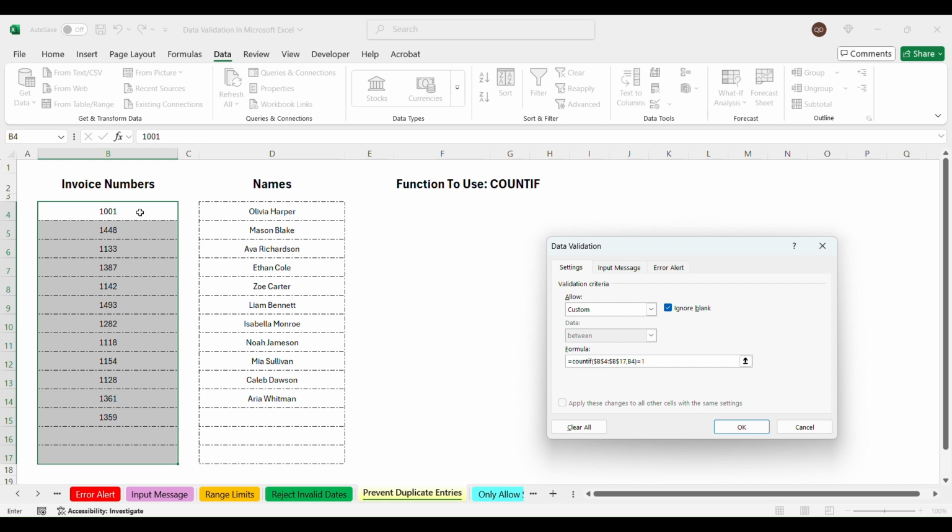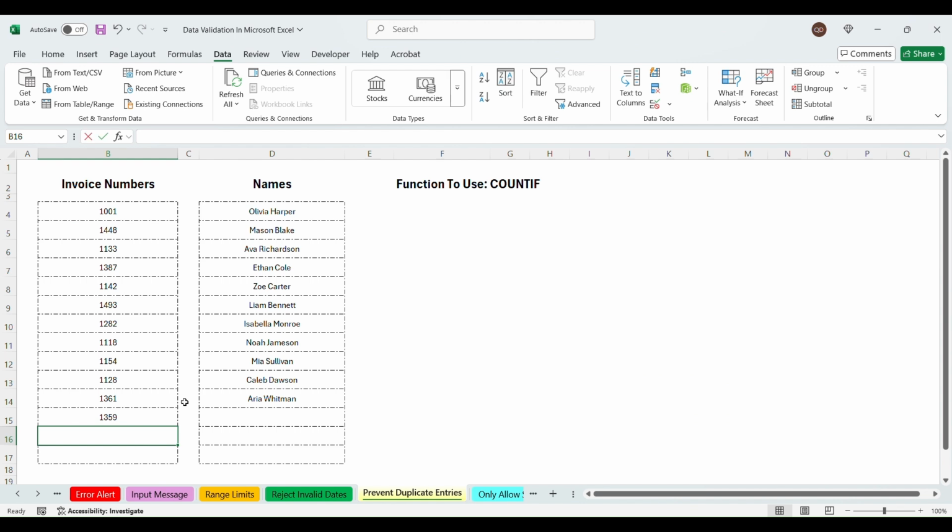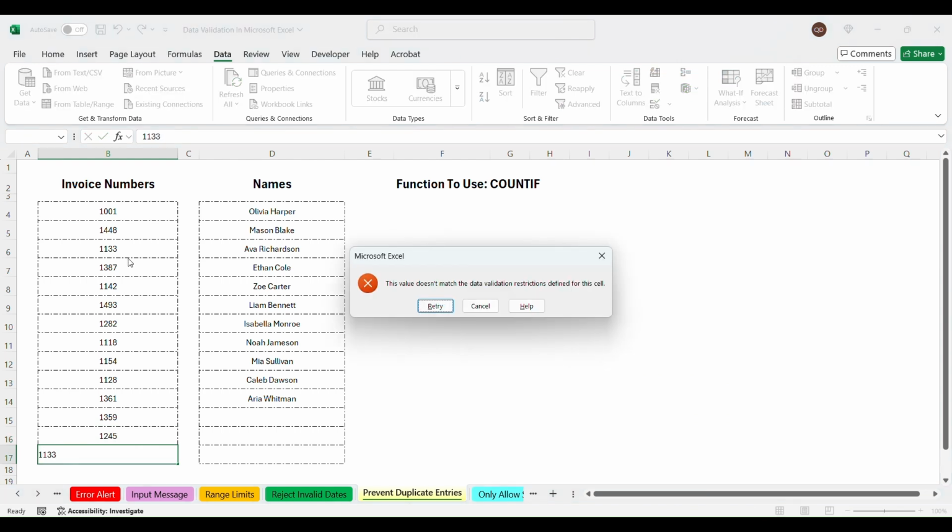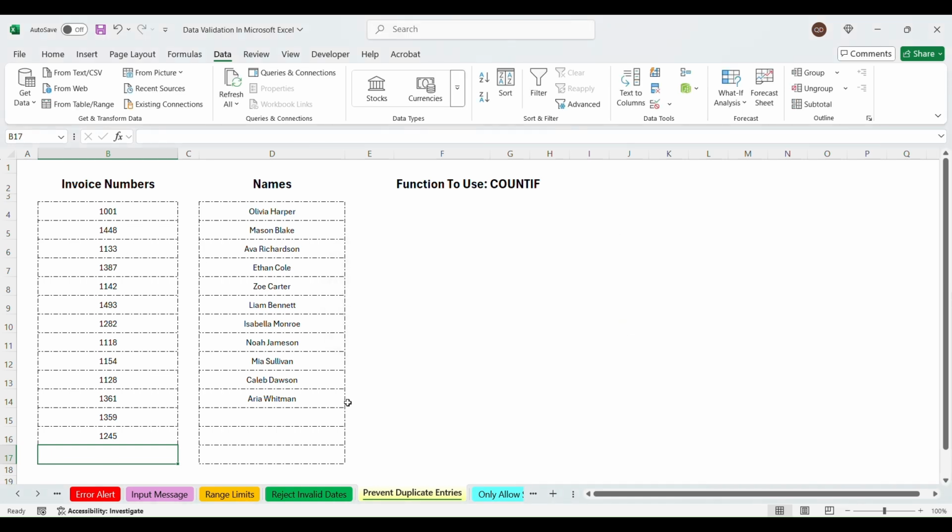So it has to be equal to 1. Entry must only be there once. And there we go. So that would be fine. Oh, that's not fine. It's already there. And that's how you can prevent duplicate entries in a range. Let's move on to the next part.